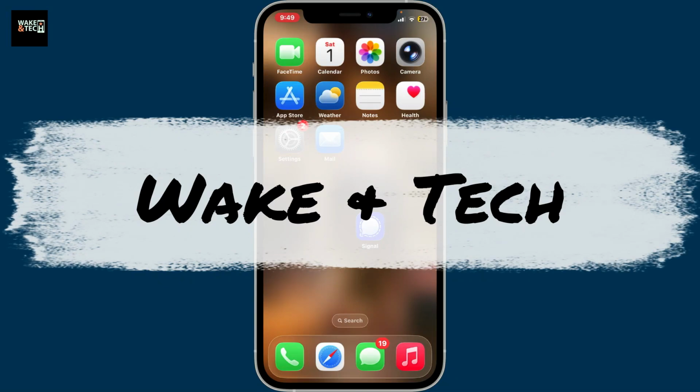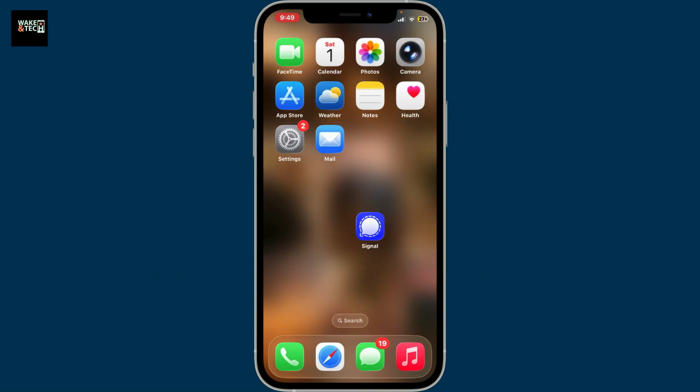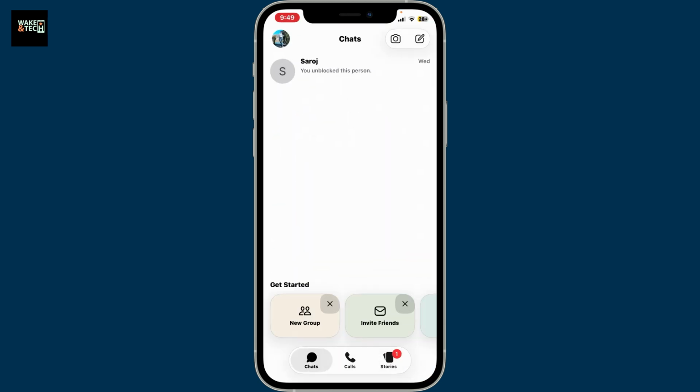Are you using Signal and want to change your Signal PIN? If yes, follow through the steps. First, open up the Signal application on your Android or iOS device and make sure that you are logged into your account. Once you're in, go to the top left corner and tap on your profile picture.